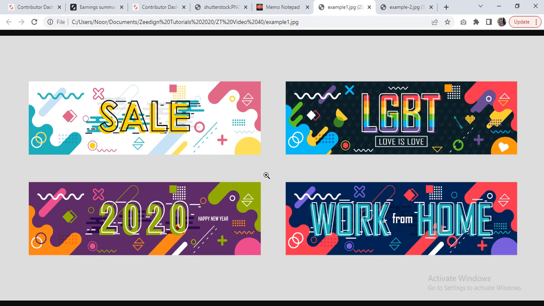So instead of making one design for the sale, then one new one for the 2020, then one for the LGBT like this, instead I invest my time and effort in making templates that I can reuse again and again. And once I have a long list of templates, then for each and everything I can make 10 designs very quickly.